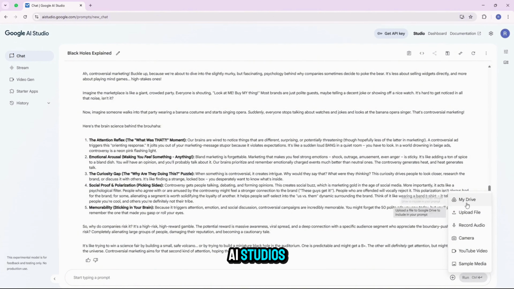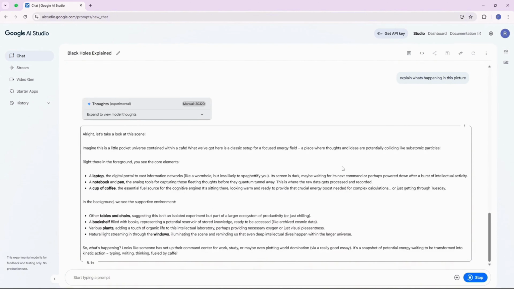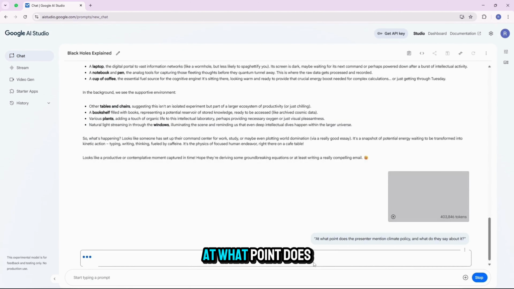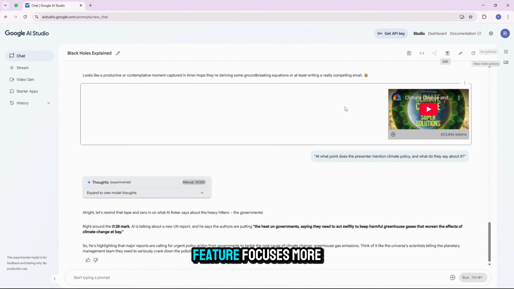One of Google AI Studio's most powerful features is long context input. You can upload full PDFs, videos, audio files, or images and ask the model to analyze them. Upload a transcript and try: summarize this 40-minute interview and extract 3 key insights. Drop in an image and ask what's happening in this photo. Paste a YouTube video URL and prompt: at what point does the presenter mention climate policy and what do they say about it. Visual analysis works directly in AI Studio, while Gemini's YouTube feature focuses more on text transcripts.